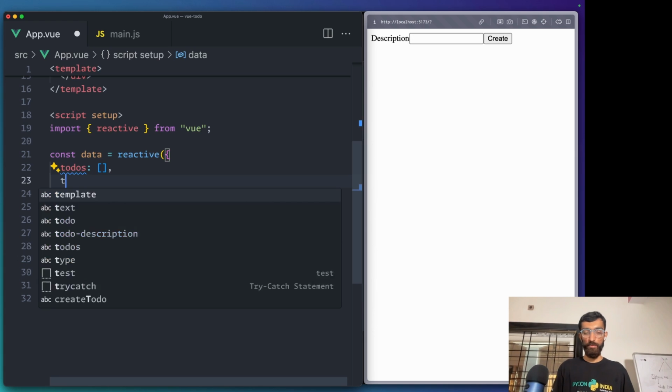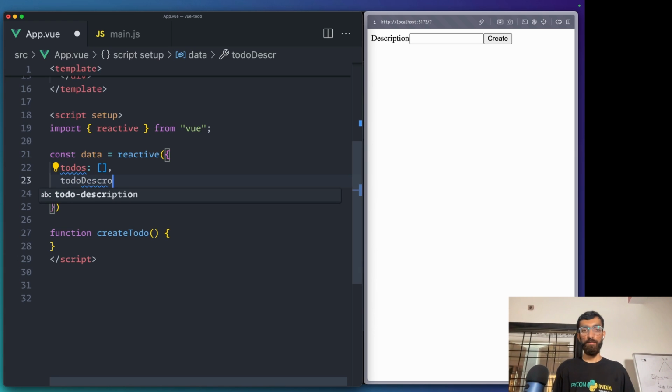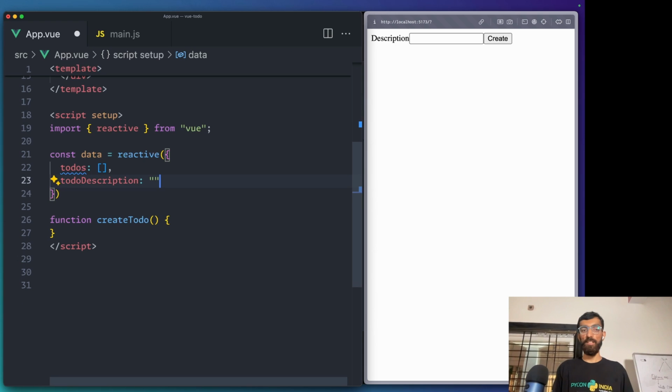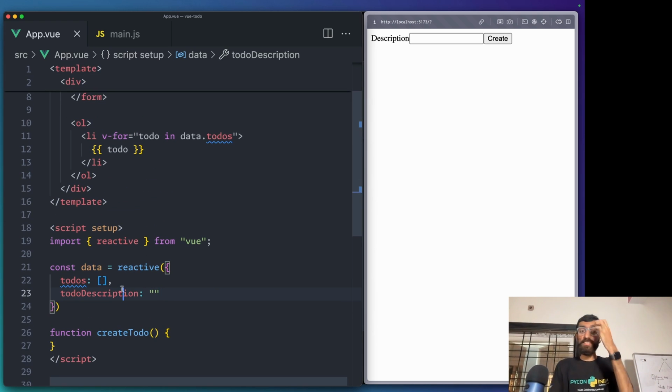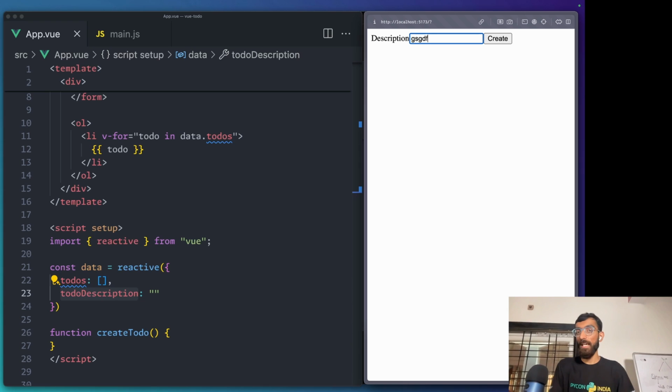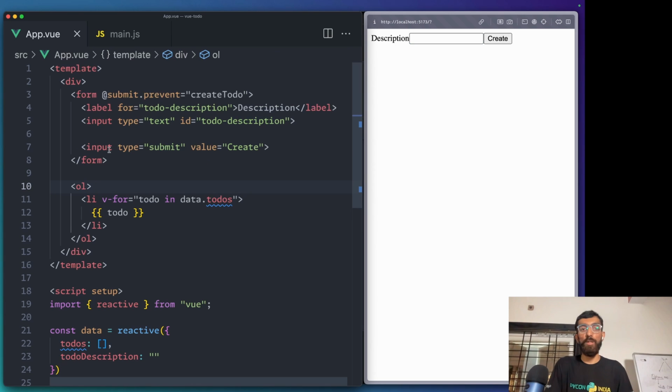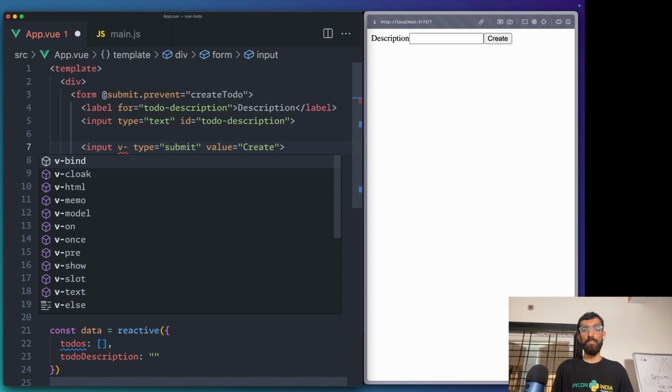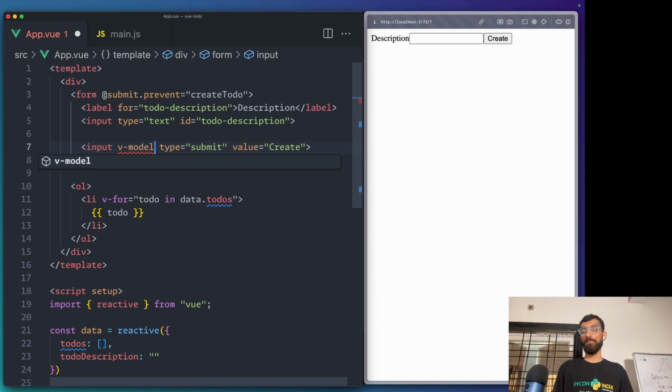We want to do description. I'm creating one more property here, which will be an empty string. And I want this description to be whatever the user types in this input, right? How do I do that? Again, Vue has some features. So you come to your input and you say v-model equal to data.todoDescription.